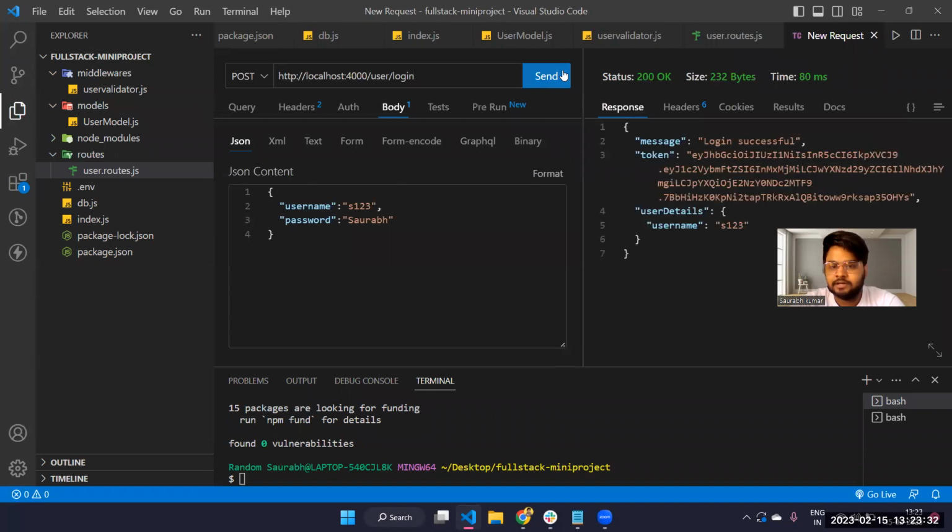So let's send it, and as you can see, login successful. We are getting the token here, and also the user details, like what is the username of that particular user. Now this token is basically valid for 2 minutes. So whatever operations you do with the database with that particular token are valid for 2 minutes. After that, you have to log in again to your account to access the database.